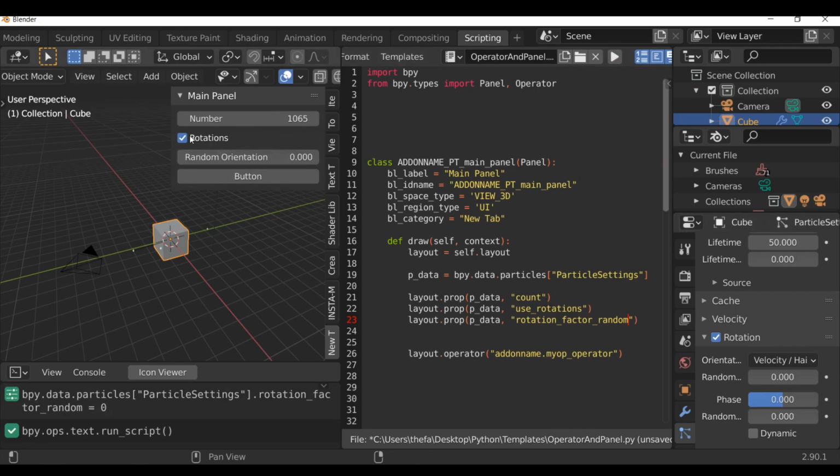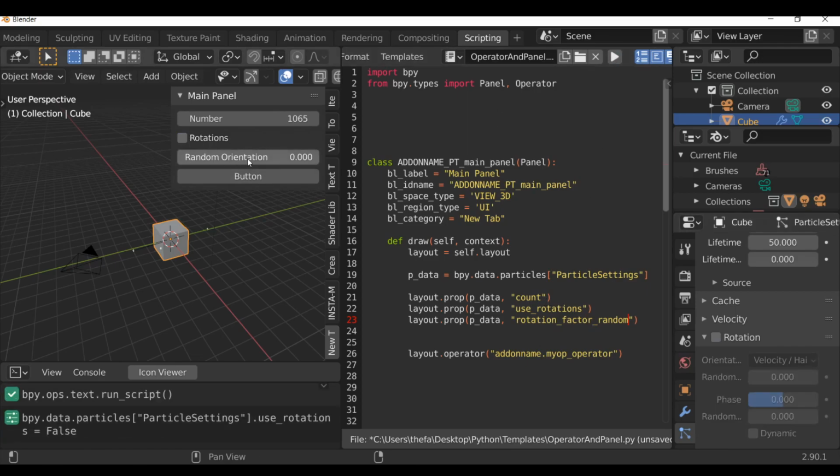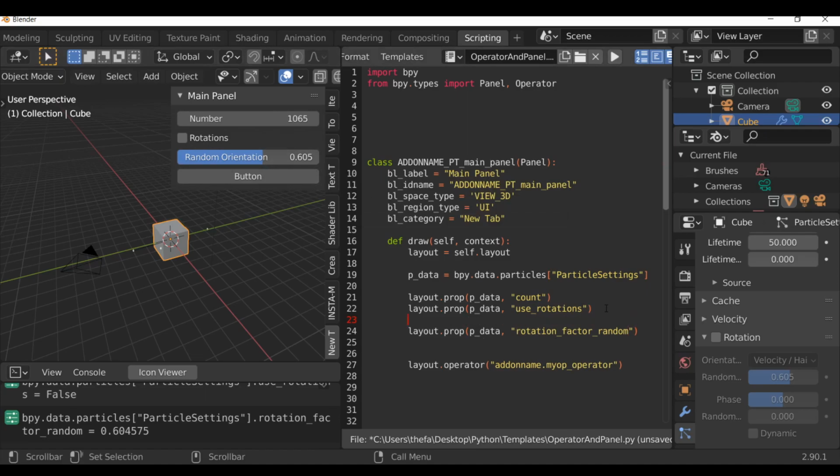Now that's all well and good, but if we turn this off, we still have this option around, which doesn't look good since we're no longer using it. So what we could do is just get rid of it when we're not using it. And we can do that with an if statement. If we just go one line above this, we can say if p_data.use_rotations is equal to, which is two equal signs, if it's equal to True, add a colon.